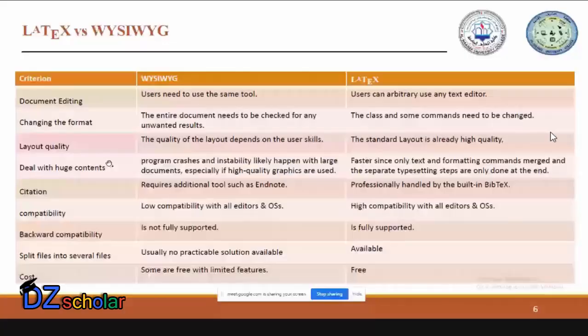And there are other differences. We don't want to take time on them, but let's take the cost. Actually, some of the word processors are free, but limited. They have limited features, while LaTeX is totally free. This is the main difference between the word processor tool and LaTeX.